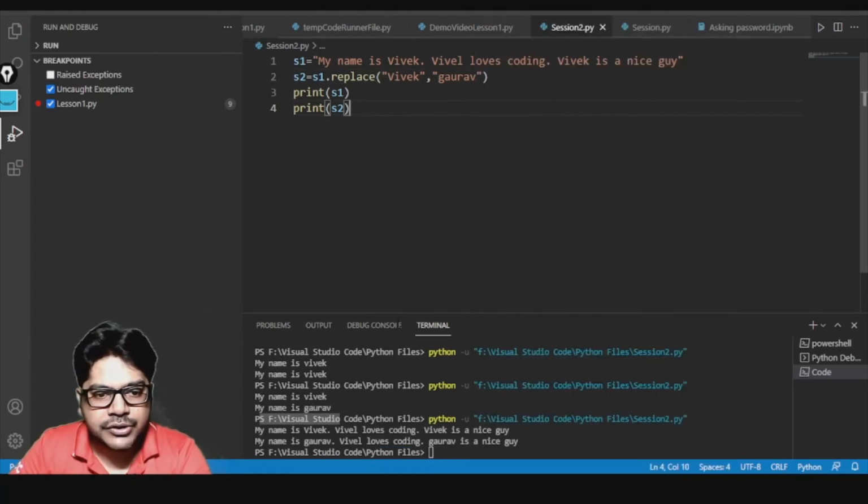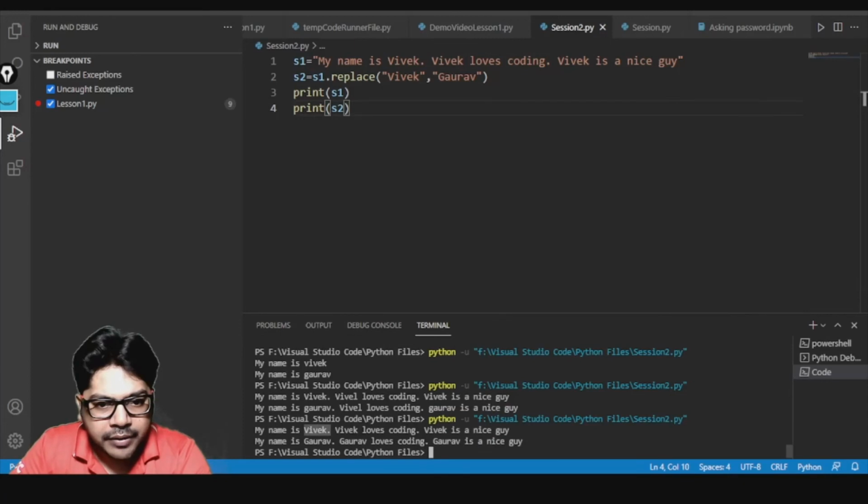So here you should see, my name is Vivek. Vivek loves coding. Vivek is a nice guy. And here you see Vivek, it did not happen. Why? Because the spelling was wrong. And here I'll replace with G. Okay, so this is the first example. So here you see everywhere there was Vivek, Vivek has been replaced by Gaurav. Here Vivek was there, Gaurav came, Vivek was there, Gaurav came, Vivek was there, Gaurav came.